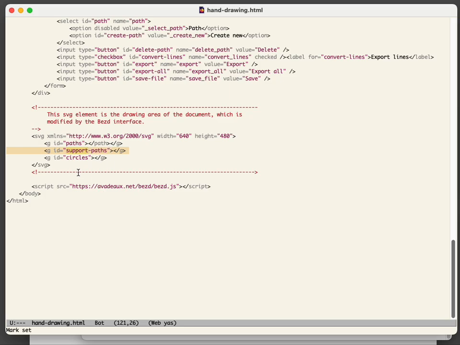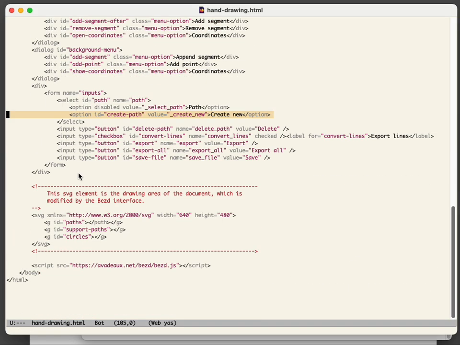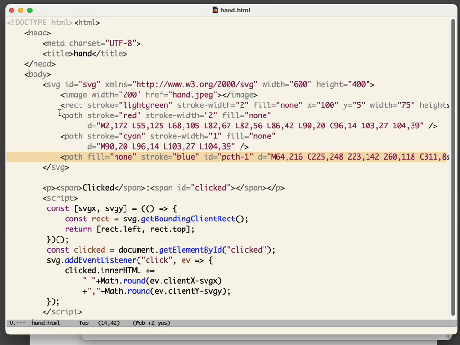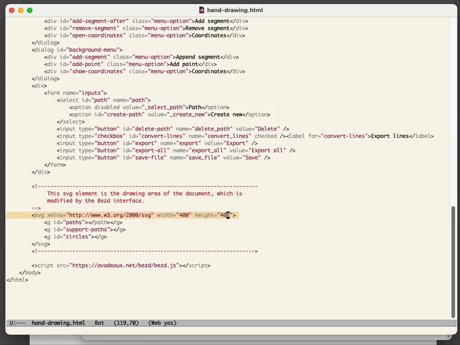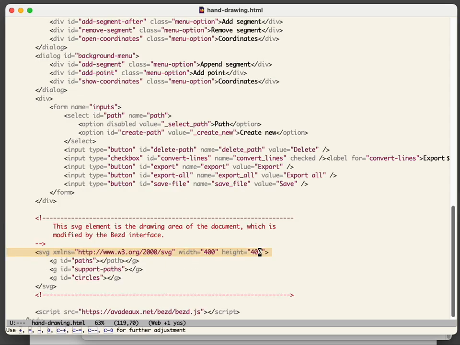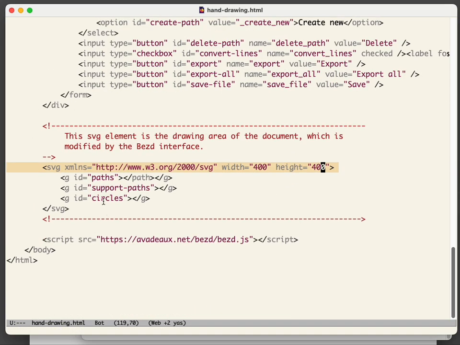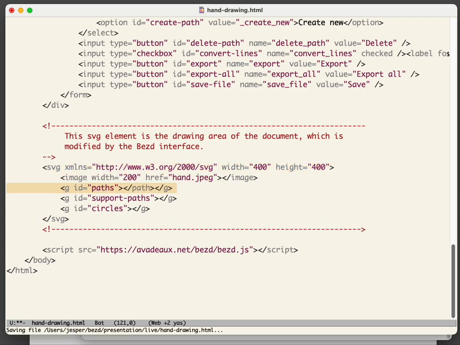I can also add stuff myself, and I can change the size of the SVG if I want. I can change almost anything in this document. So let's just change it to 400 times 400. And let's add the image photograph here, the hand photograph in there. So I'll copy that from the other file and put it in here. So I have that as a background when drawing.